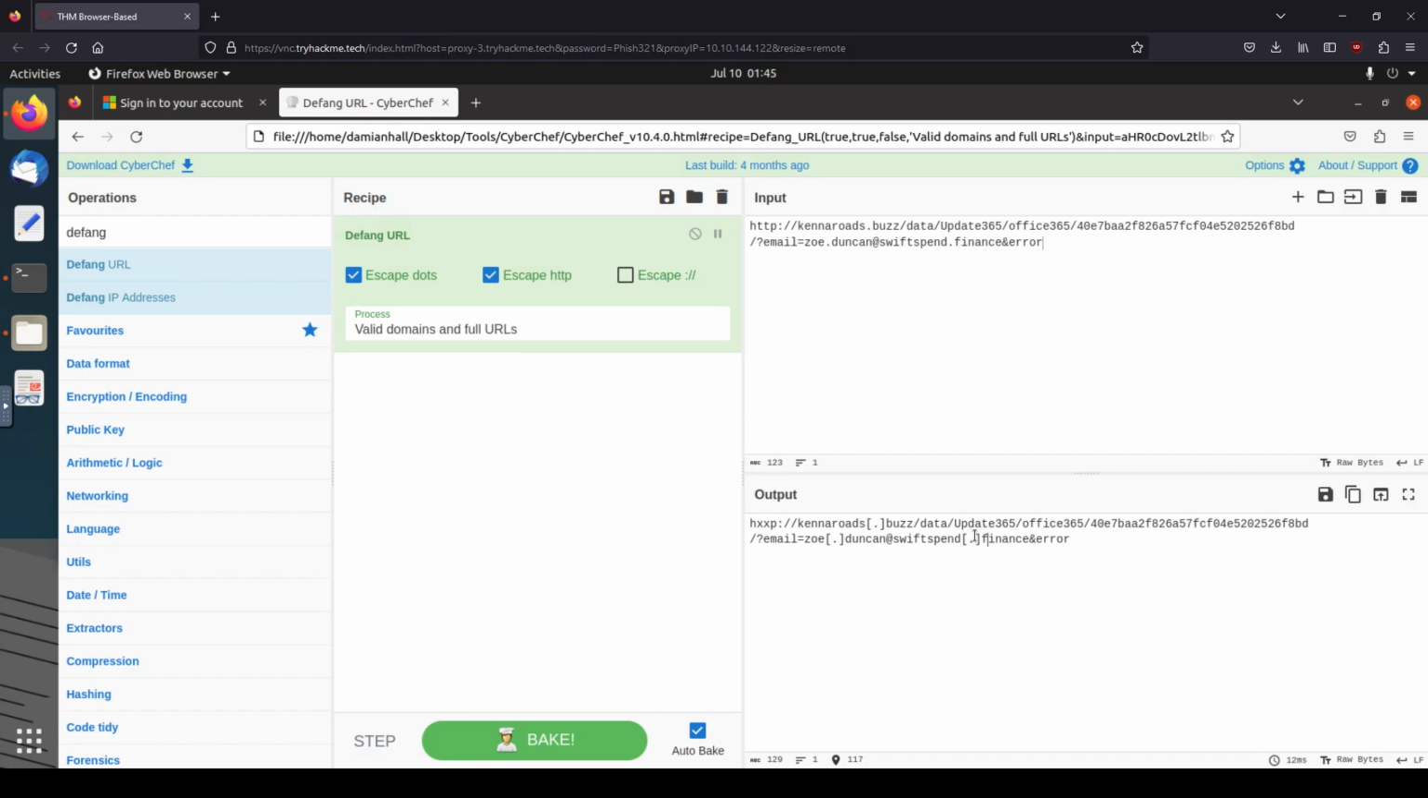It makes it non-malicious when somebody is looking at it. They can, of course, remove the escaping and see what's been replaced. They can remove it if they actually want to visit the URL. But this is just a good safety tip, and it's also one of the answers of the room. So keep that in mind.